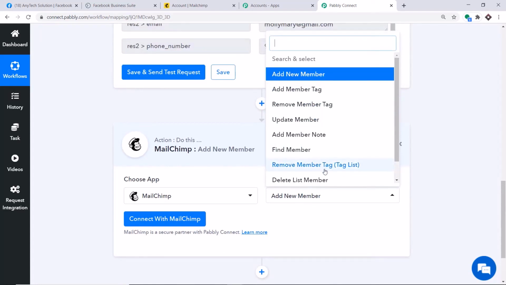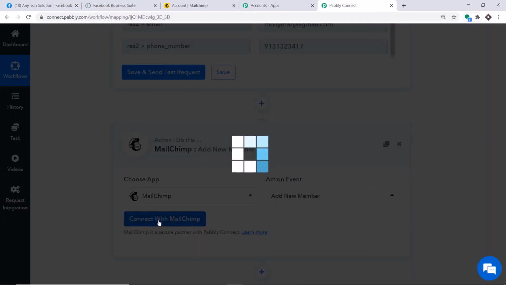Just like the triggers, if you don't find the action events according to your choice, you can make a request to our team at admin@pabbly.com to custom build an action event for you. But at present, I just want to add a new member in Mailchimp. Then click on connect with Mailchimp.